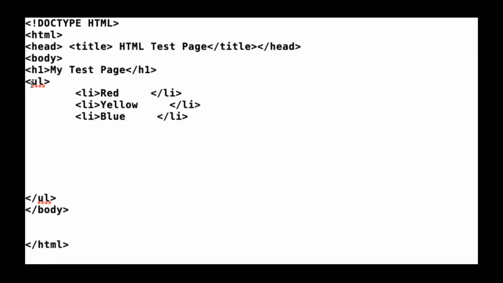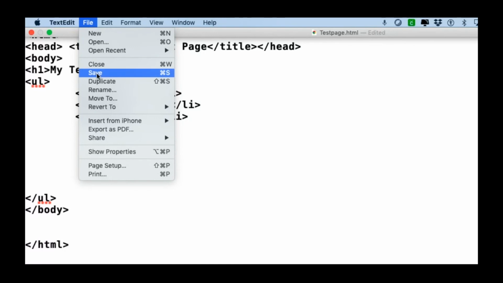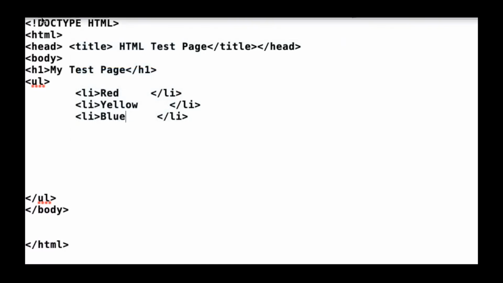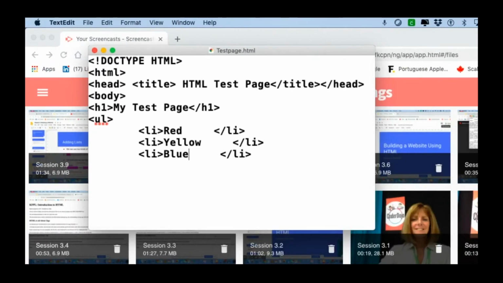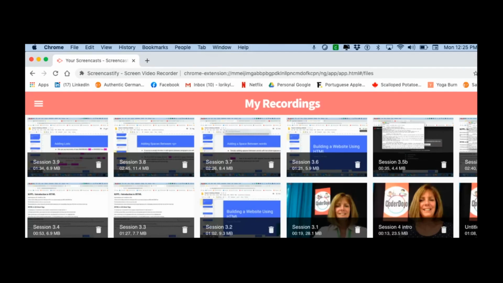So here's our unordered list element, closing tag, our list element, opening and closing tag at the beginning and end of each item in your list. Let's save this and see what we have. And there you see, an unordered list. That's why it's bulleted. Let's try and add an ordered list now.